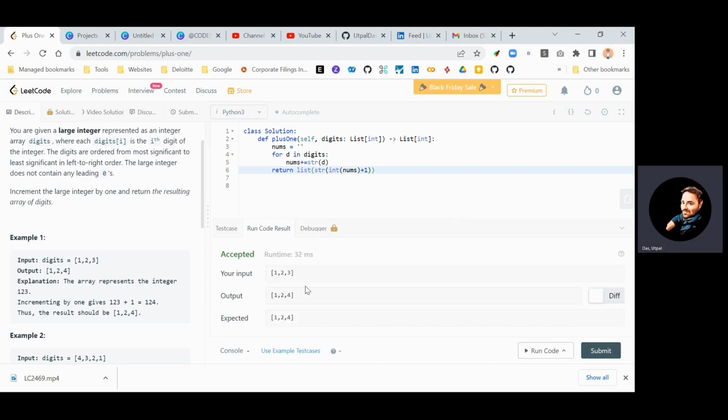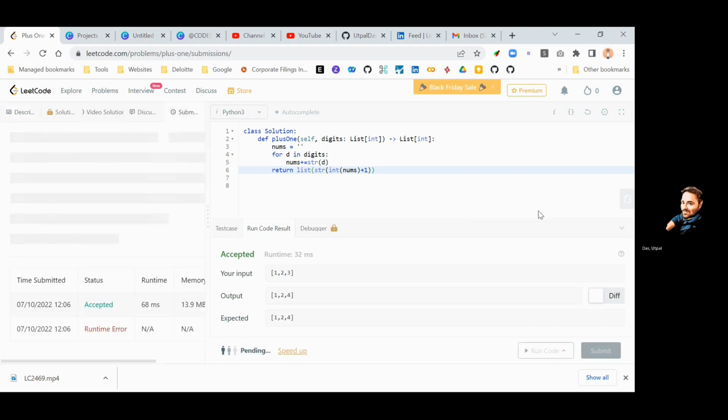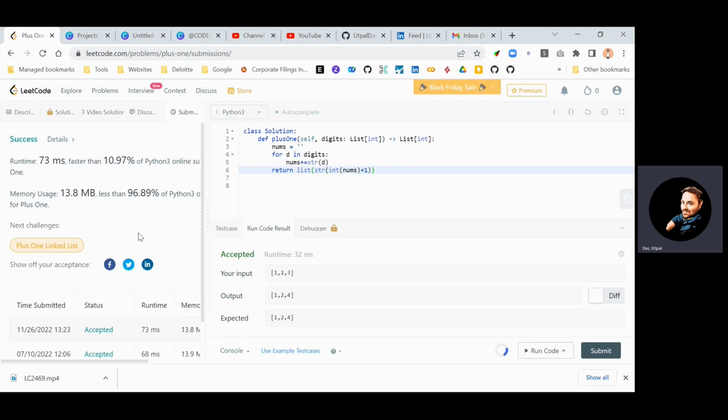Cool. So it is working as expected. Let us submit it. Great, it got accepted. So I hope you guys understood this solution.